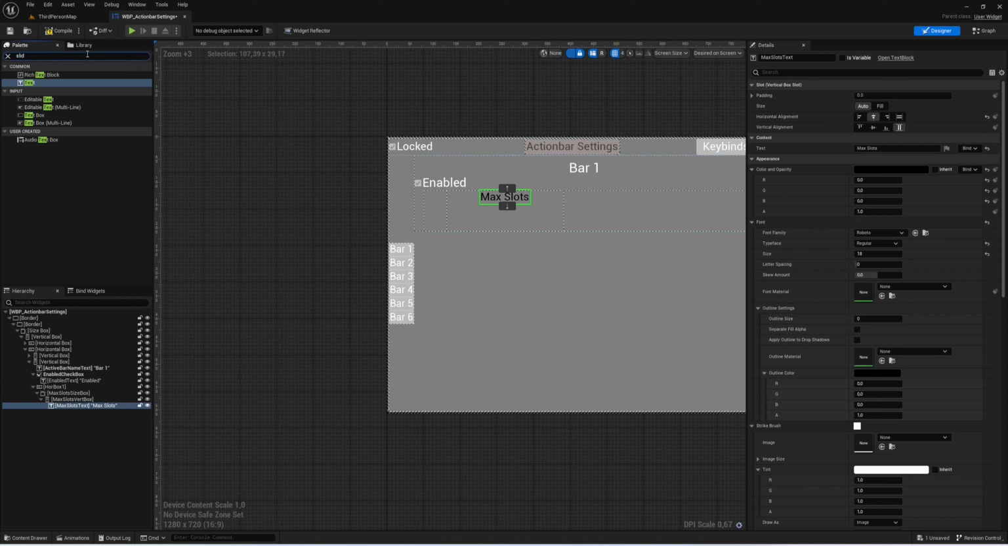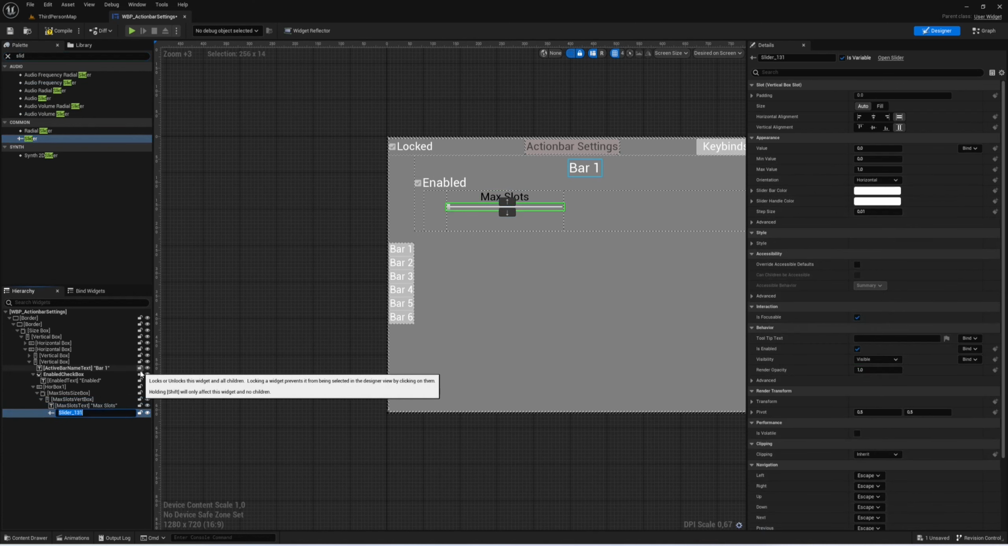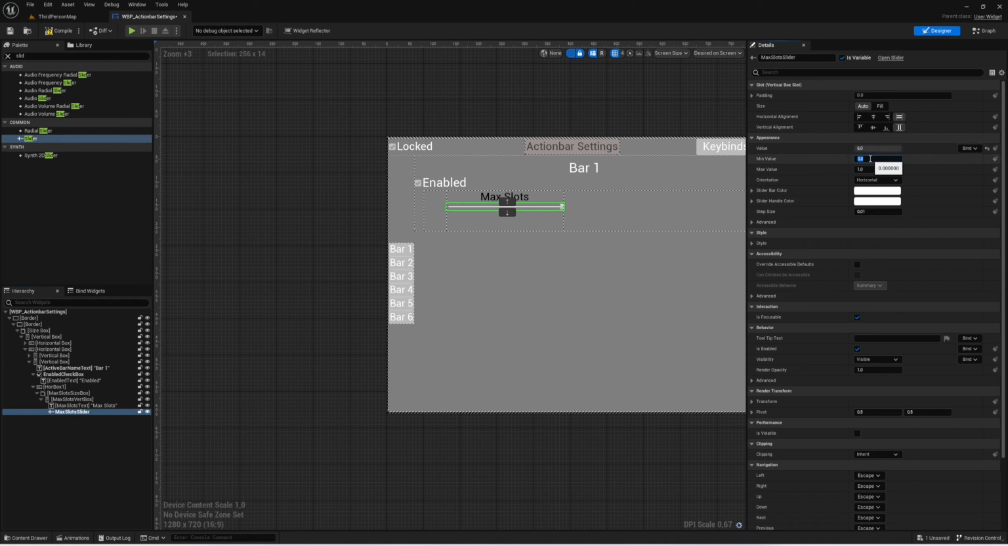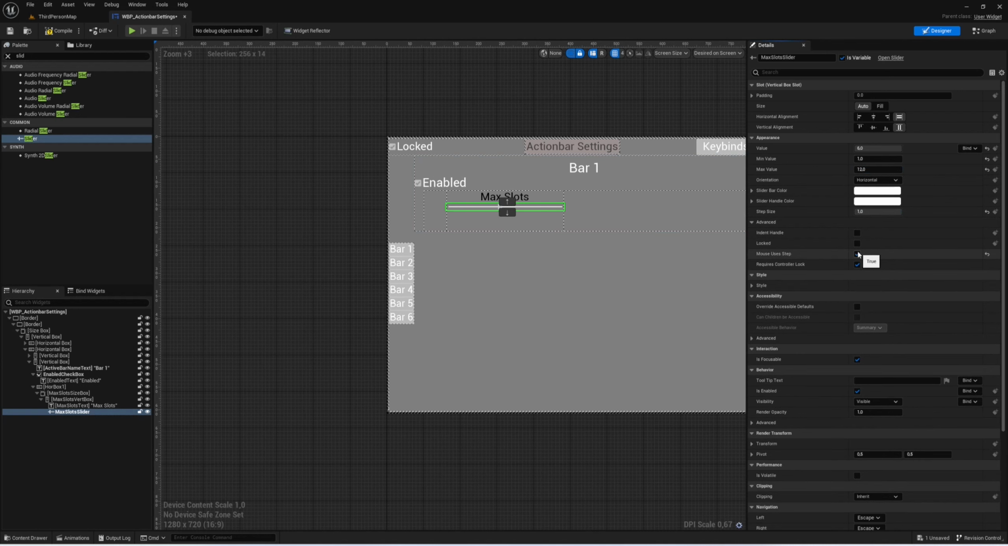After this, we can add a slider into our vertical box. I'm going to call this one my max slots slider. Now my max slot slider is going to be variable, which it is. It's going to start off a value. So our value is going to start at 6. It's going to start at a minimum of 1 and then a maximum of 12. It is a horizontal alignment and the step size is going to be 1. We're also going to expand advanced and say that mouse uses step.